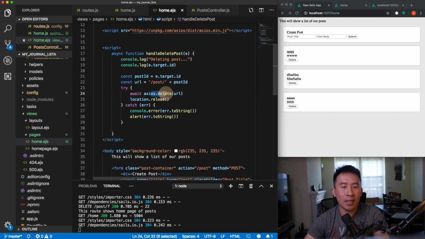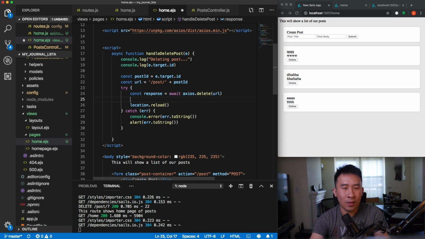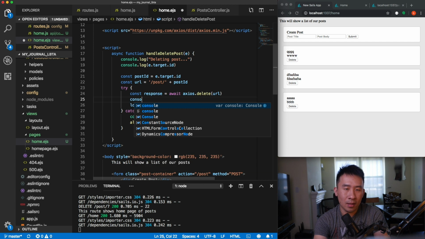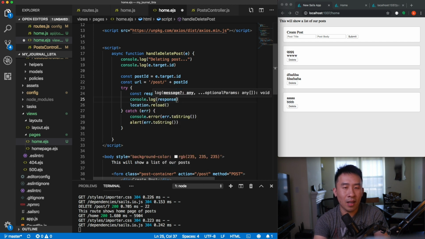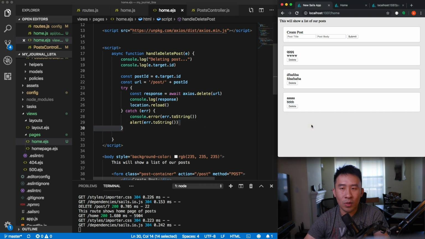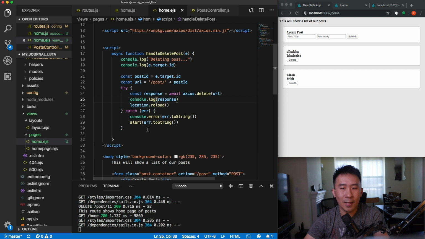If you are expecting some kind of response from your request, you can say const response equals that. And so you can also say console.log and log out your response or whatever you want to do with it. Let me try to hit refresh now. It's going to delete. I believe it's going to be successful, so everything looks normal. Let me create another post here and create that, delete. So that is looking pretty solid.